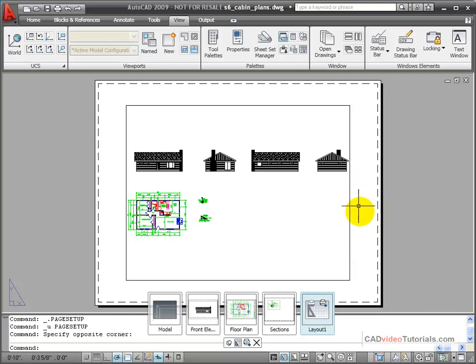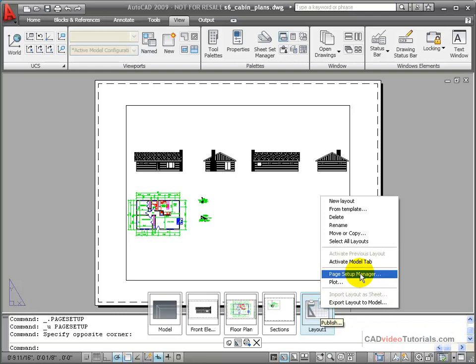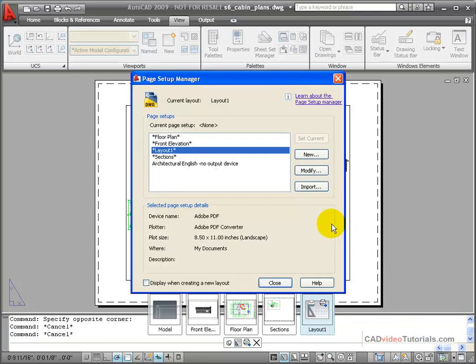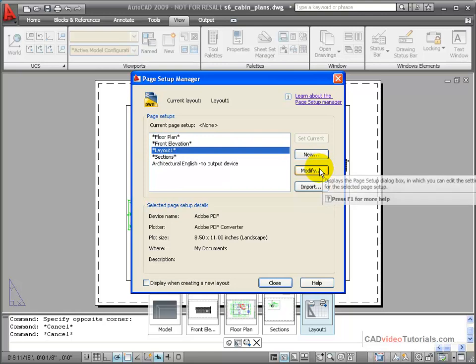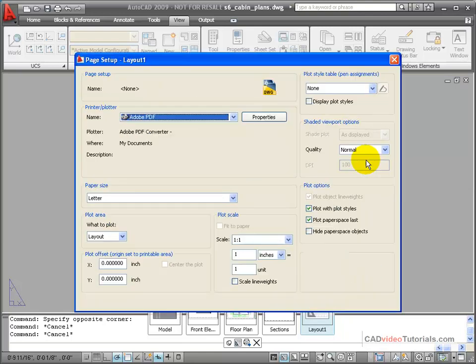If I want to edit or change the setup for this layout, I can go to any of the thumbnails, right click, and choose Page Setup Manager from the shortcut menu. On that I can find Layout 1. I'm going to choose Modify.